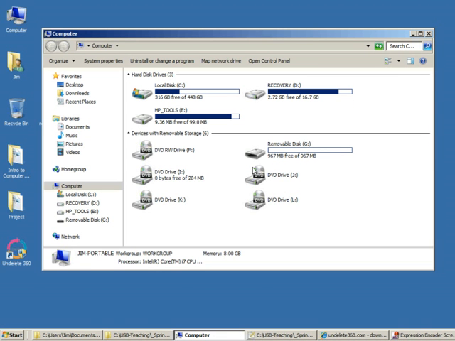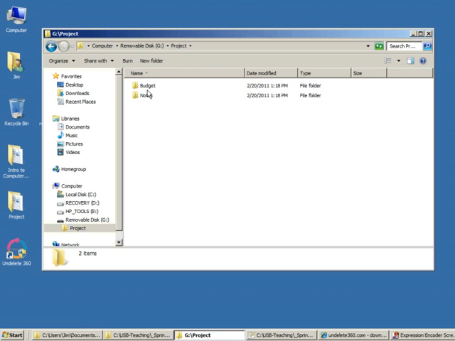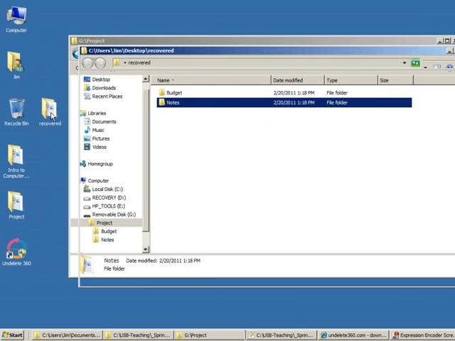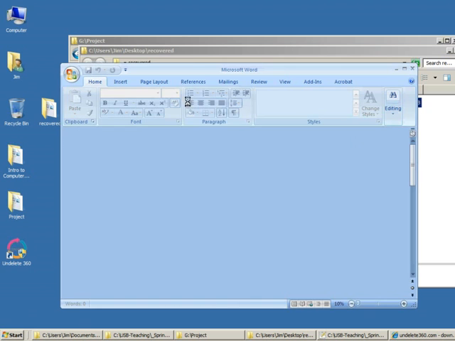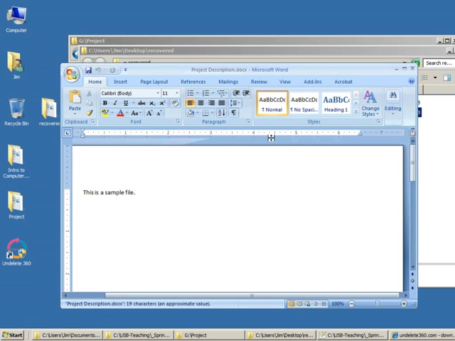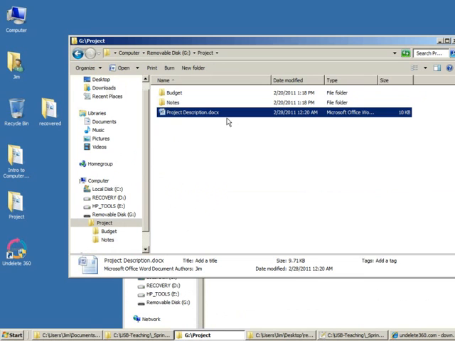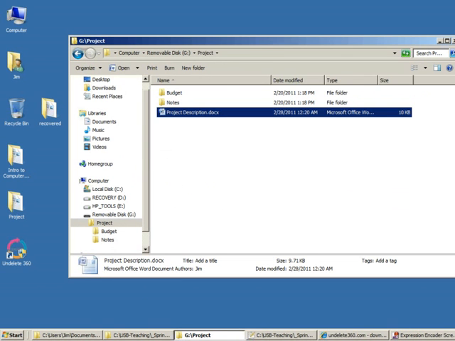Now I can go into my flash drive again, into my old project folder, excuse me. My Recovered folder is here. You see, there it is, project description. I can open it up. See, it's got the text in it. It is the correct one. So then I can drag that back over and put it back on the flash drive where it was. No harm, no foul. I got my file.